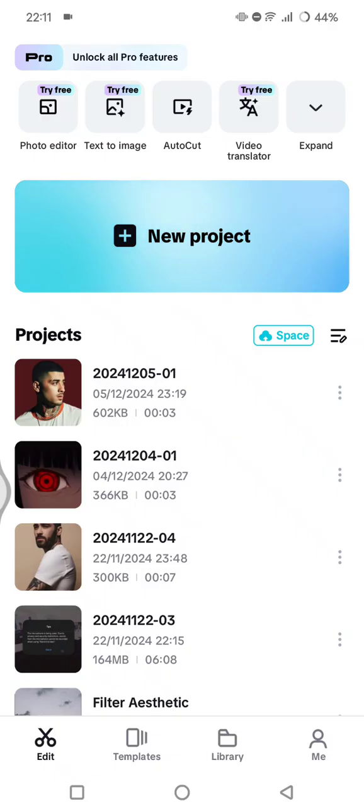On today's tutorial, I'm going to show you how you can do this rain filter. So if you want to edit your rainy videos, rainy footages, you can just use CapCut.